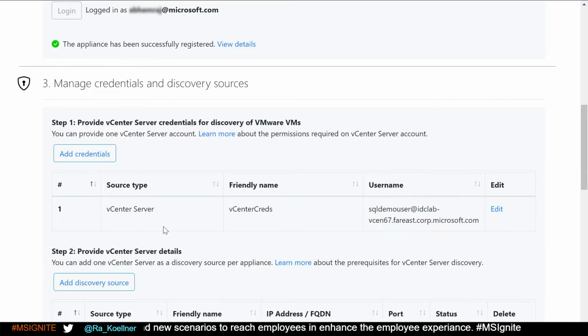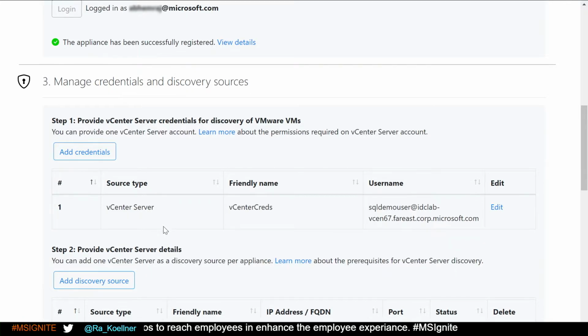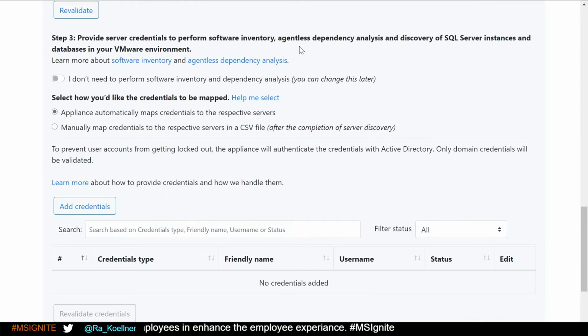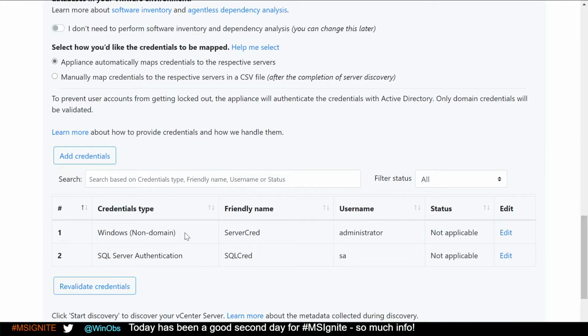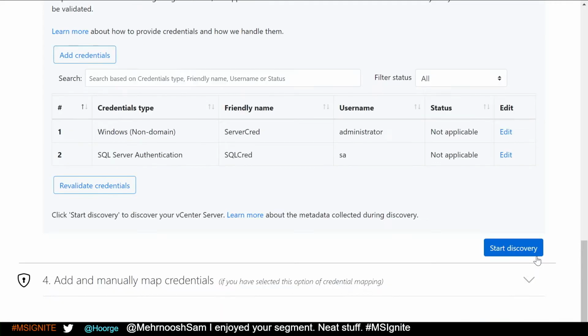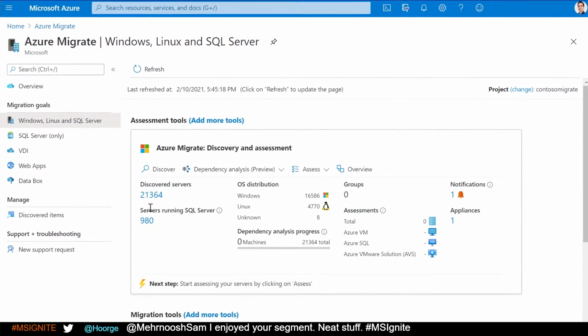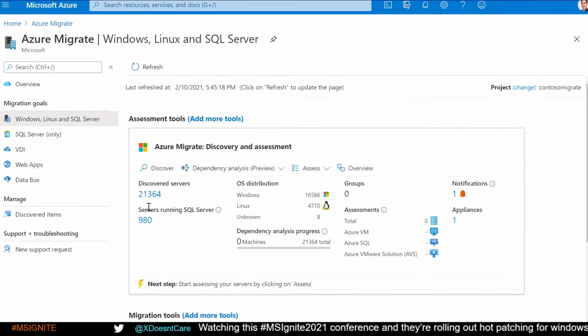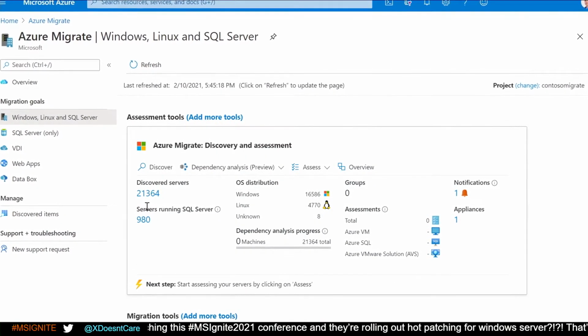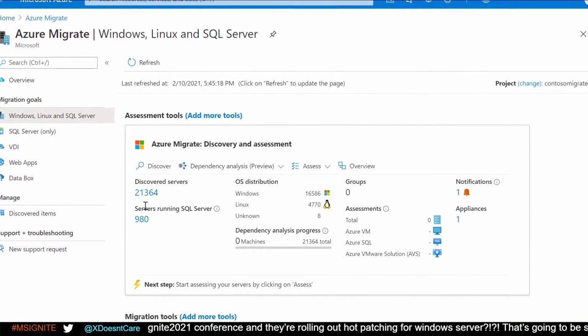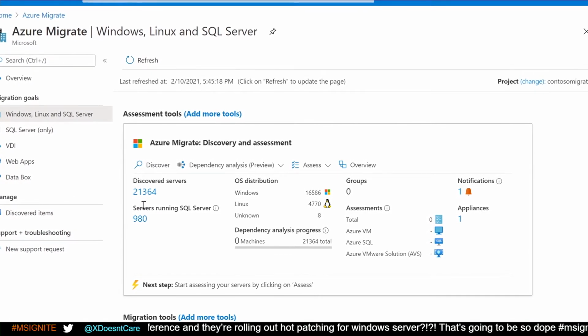With this release, we can now model servers running SQL Server and various instances and databases. Soon, we'll do the same for IIS web servers. Azure Migrate supports both Windows and SQL authentication for discovering properties of SQL instances. Once the appliance is configured and discovery is initiated, Azure Migrate will be able to collect the required information to help you assess your SQL estate for migration to Azure SQL Managed Instance or Azure SQL Database.